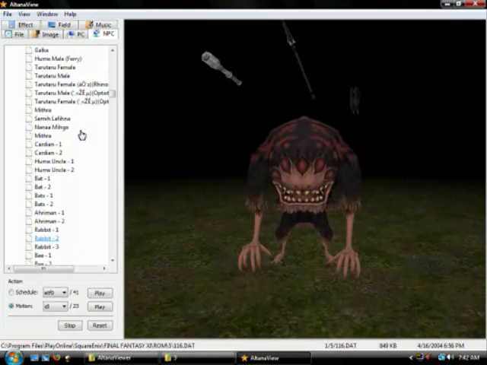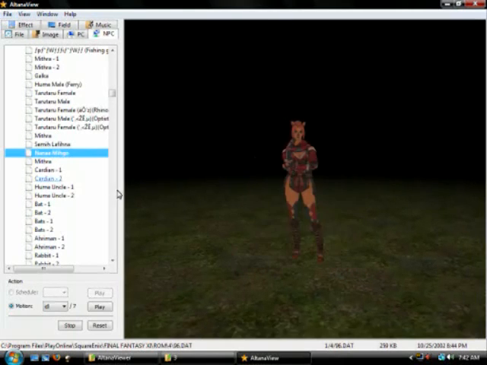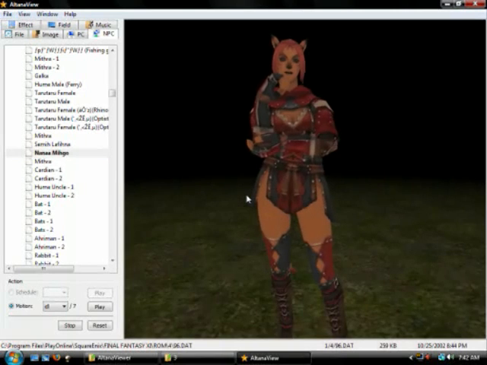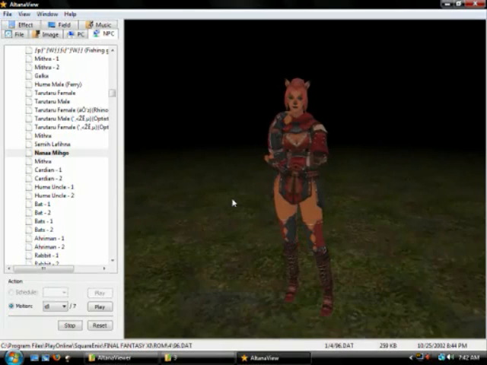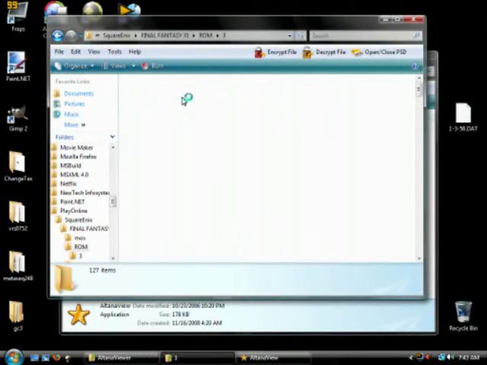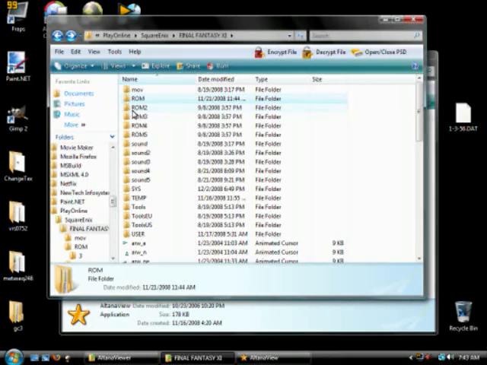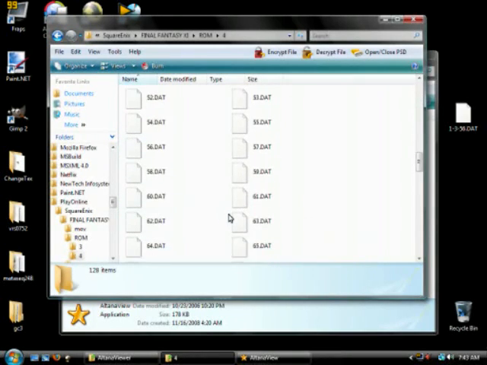Let's say we're going to use Nanaa Mihgo. She's pretty popular in Windy. She's involved in a lot of the Windurstian missions. So let's swap the Moogle with her. You can see down here her DAT location is 1496. So what we want to do is go to ROM folder 1, folder 4, DAT 96.